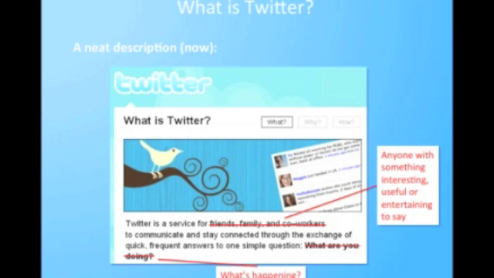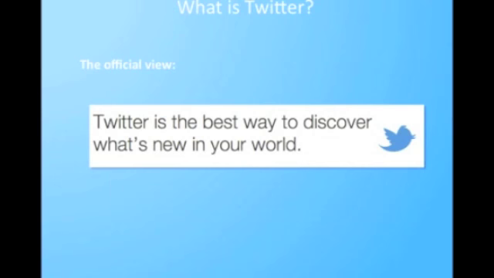They used to describe it as friends and co-workers. It seems to me, although they don't say this explicitly anymore, that it's really a service for anyone with something interesting, useful, or entertaining in their opinion to say to the world. The official view now is that Twitter is the best way to discover what's new in your world. So it's changed, it's a bit more general.